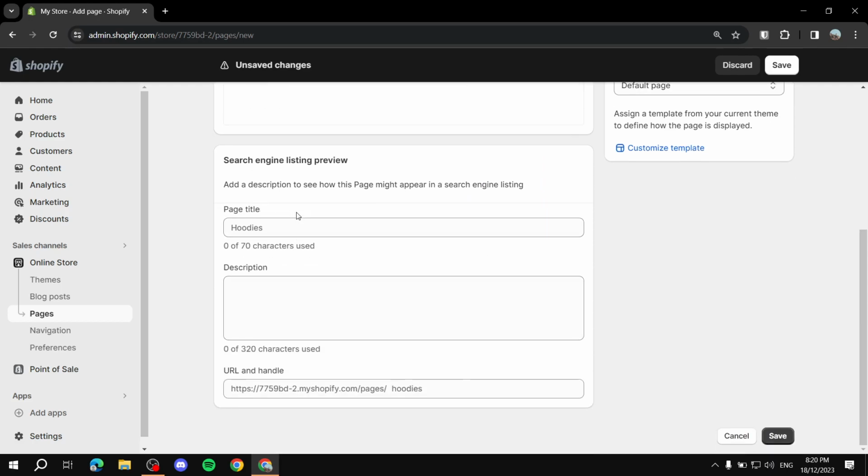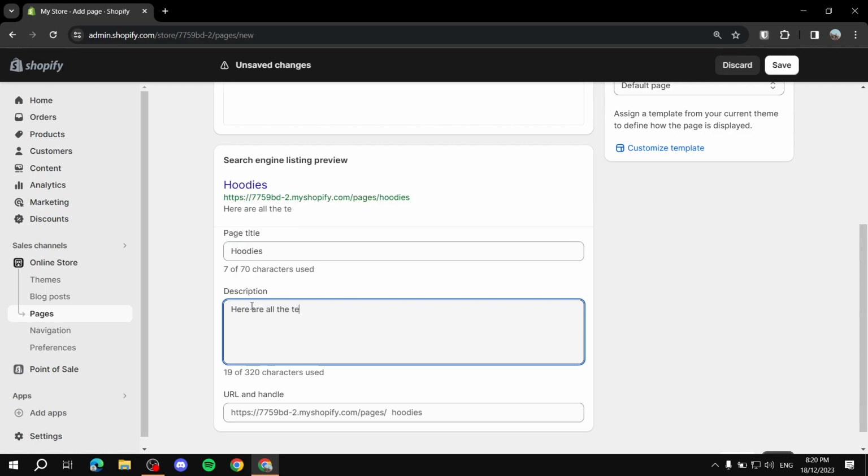We edit that and make sure the title is right. This is basically what's going to be shown in the search engine, meaning Google, Bing, that kind of stuff. So we just type in hoodie. You can type in, for example, hoodie products, that kind of stuff. But for now, we just have hoodie or hoodies maybe. And then if we want to add a description, here are all the test hoodie products. Obviously, you will need to have a better description. This is just for an example.